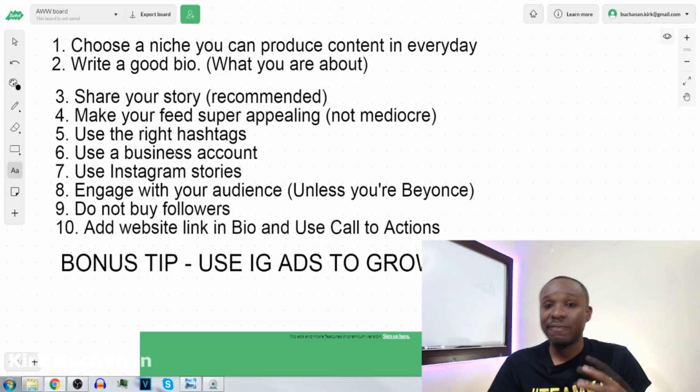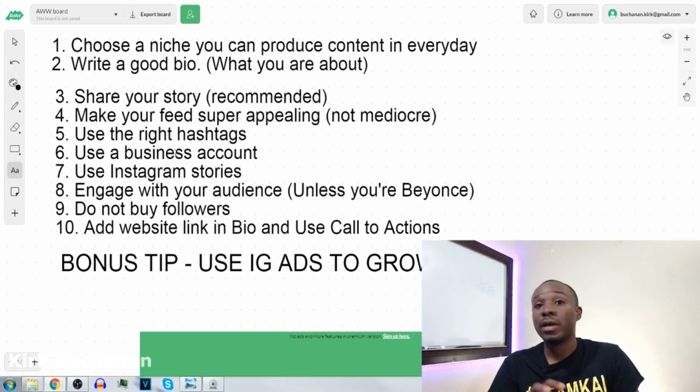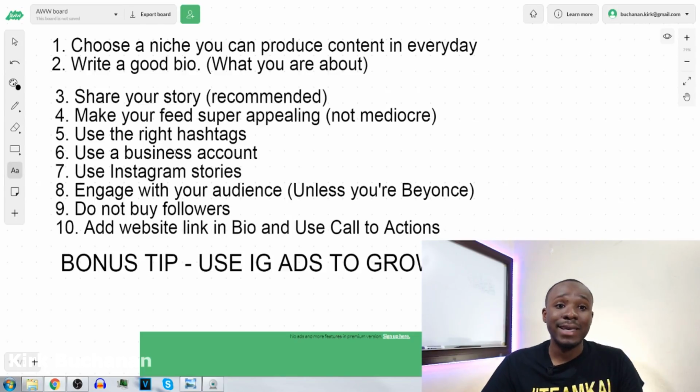Tip number 7, use Instagram stories. All right, this is very powerful. Also Instagram TV. So it's not just about Instagram feed anymore. You need to be putting out content on every single channel on the Instagram platform to help you grow at a faster rate, because that's the key. The more followers you have, the more money you're likely to make as an influencer on Instagram.